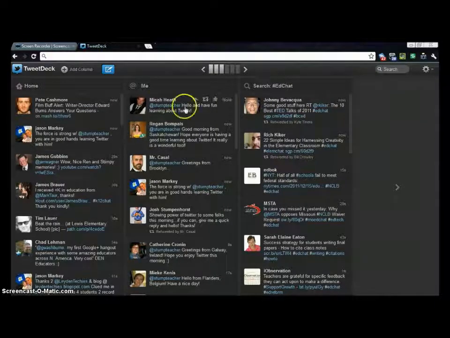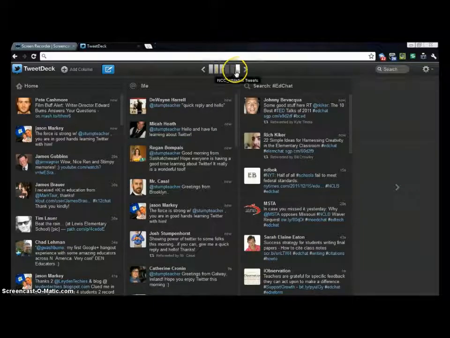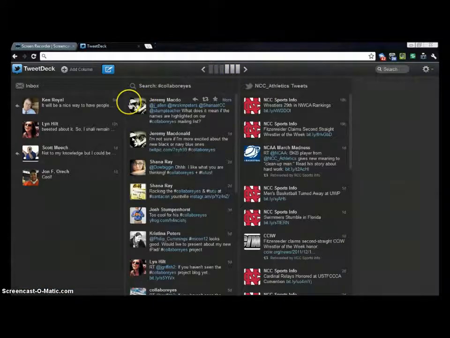And if you see across the top all these little bars, I have multiple columns on the other side, and it scrolls over. I have my direct messages, I have Collaborate, which is a project that I am working on, and then where I went to college, I keep up to date with their athletics, and I have a column for that.